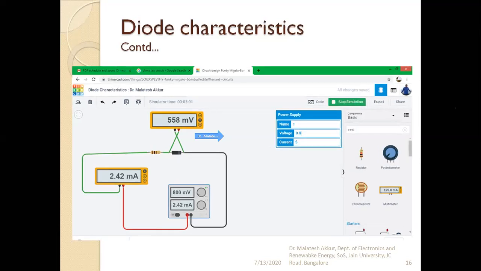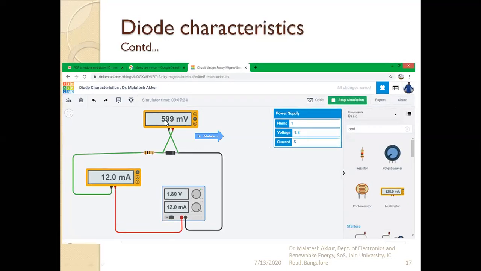In the next slide it is 0.558 volts. It is 2.42 milliampere. So a little more than the previous current, which was in microampere, but now it is in milliampere. In the next slide, again 0.599 volts, that is 599 millivolts. So it is 12 milliampere.